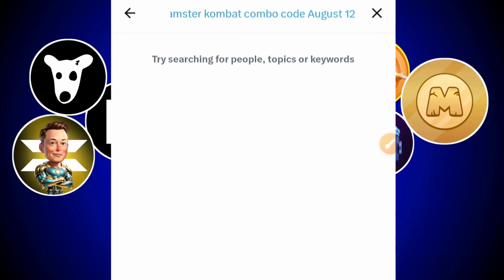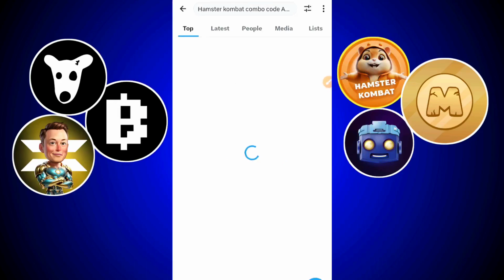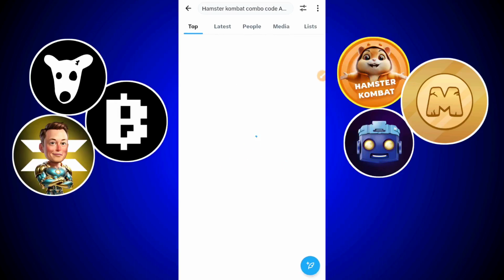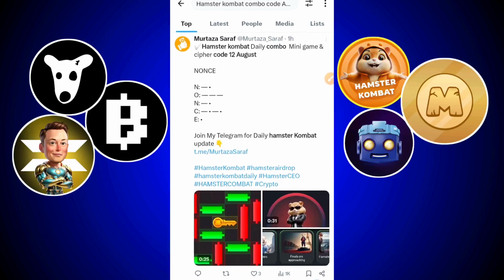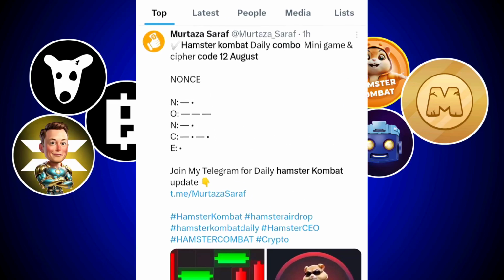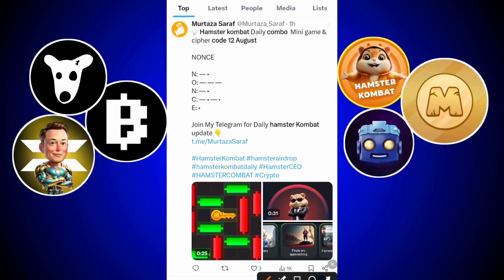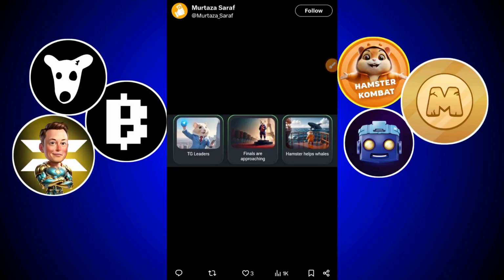You have to type in the date and then click search to be specific, because the more specific you are, the better the result you get. As you can see right here, this is the combo code for today. This very guy posted the combo code for today. He did three things: posted the mini game code, which is number one, posted the cipher code, which is two, and posted the combo code, which we're actually looking for. So I'm going to click on this right now, and as you can see, the combo code for today is TG leaders, finals are coming, hamster help wheels.